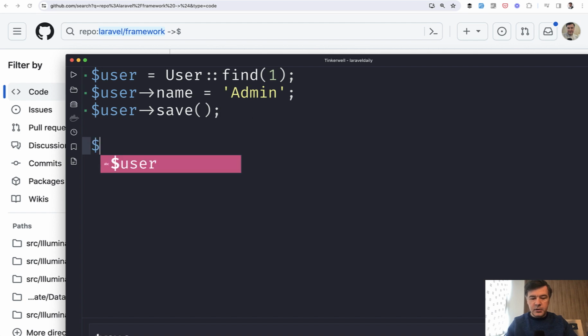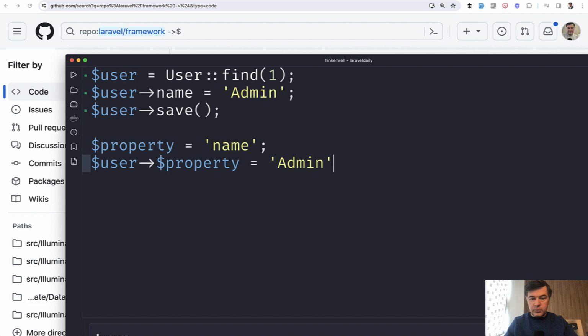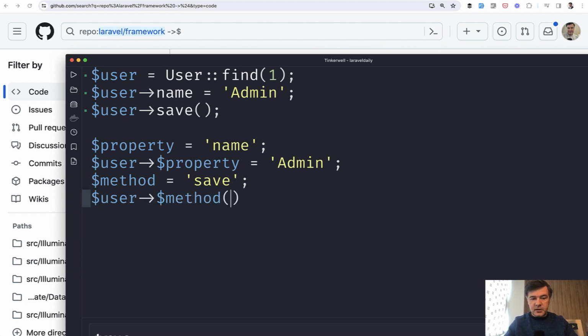For example, property equals name, and then you can do user property like this equals value like this. Similarly, method equals save, and then you do user method like this. You would do that when you don't know upfront what would be the property or the method, because it depends on some condition, on user input, on other variables, and on other factors.